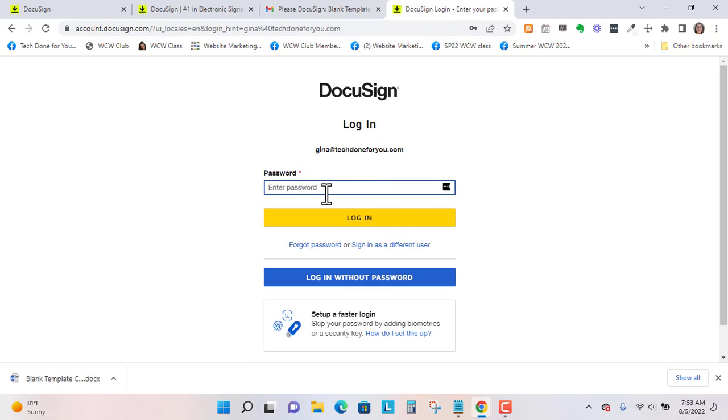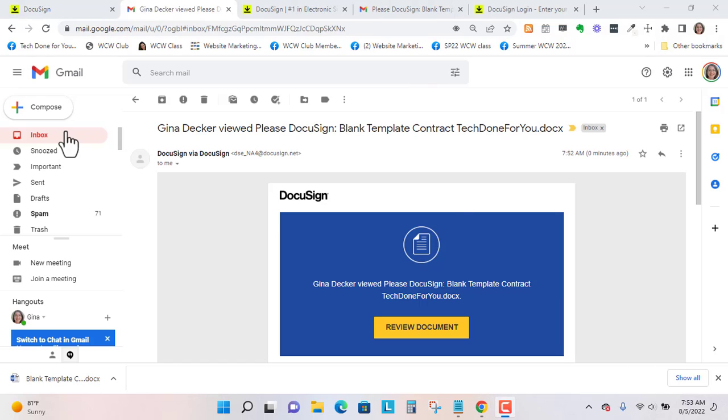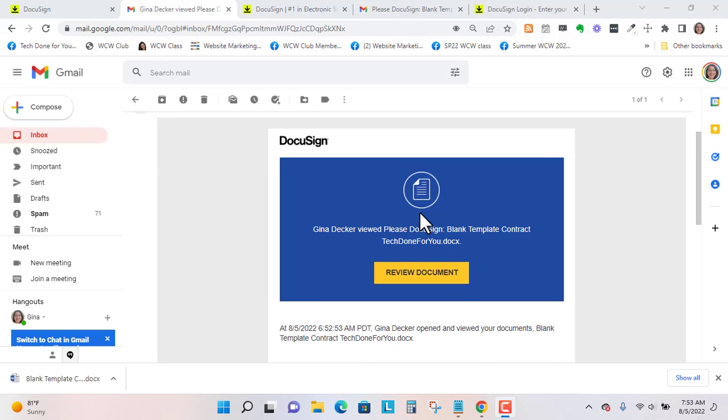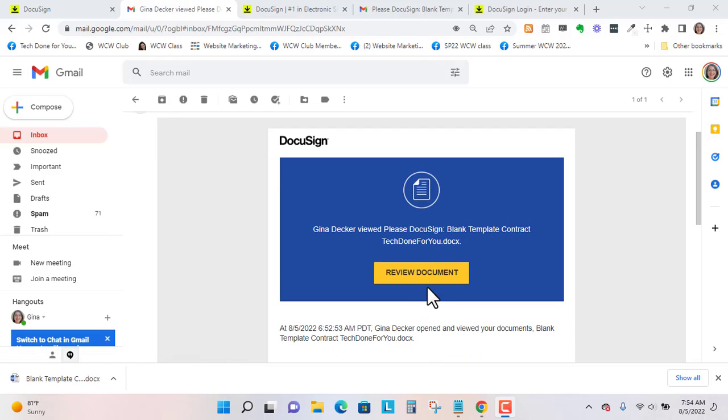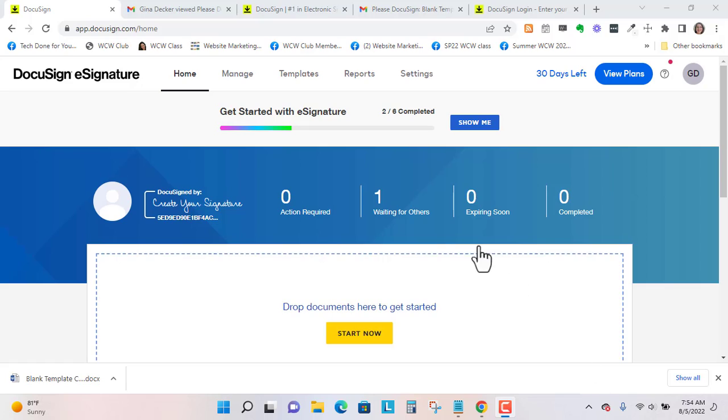So you'll see when you go back the status of your document. And you'll also receive a notice from DocuSign that the contract has been viewed. So you can click Review and you can sign back in. All right, so once you've signed back in, you'll see that you have a document waiting for others. So that's the other person on my agreement that needs to sign.